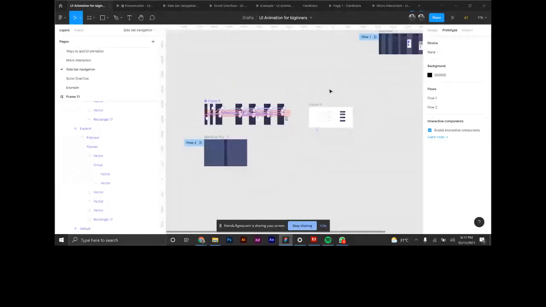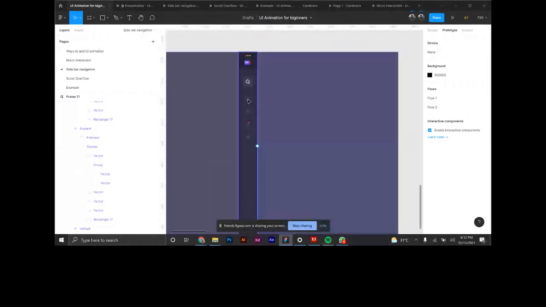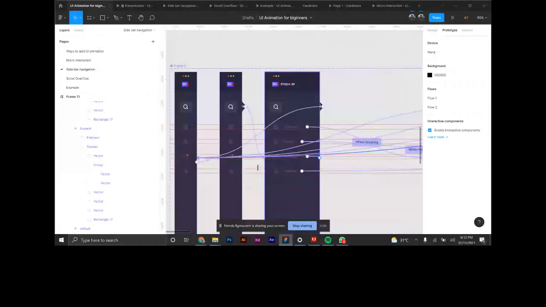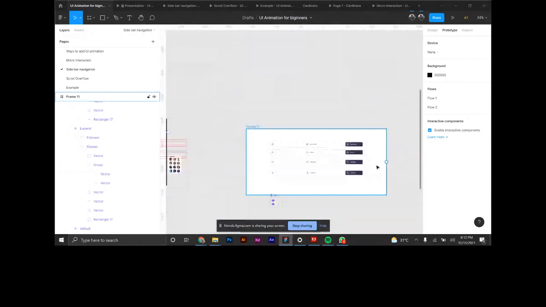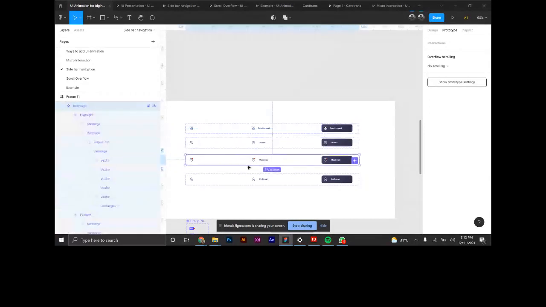Also, I used interactive components. So I know that I want to have 4 major menu items here: the dashboard, teams, messages and followers. So I have the 4 here, and I already have the states, each state for each of the 4. This is the default state, this is the state that shows the name, and this is the hover state when I hover on it. So I have it for each of them.